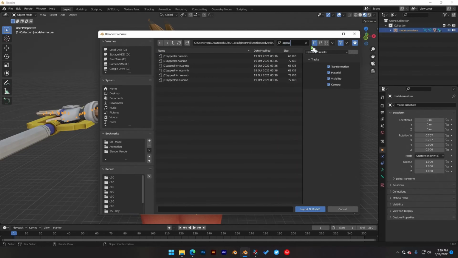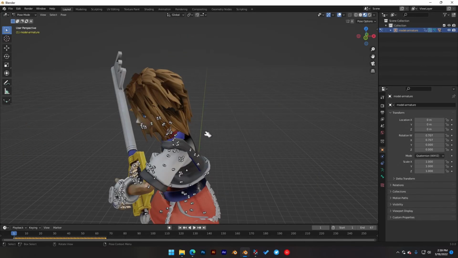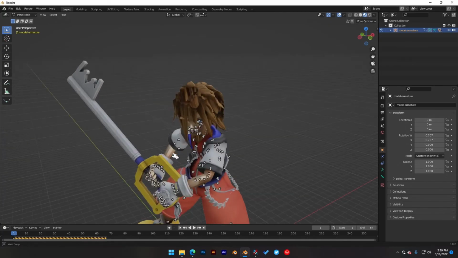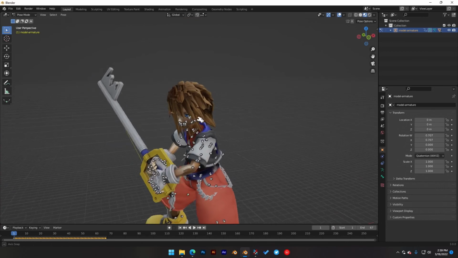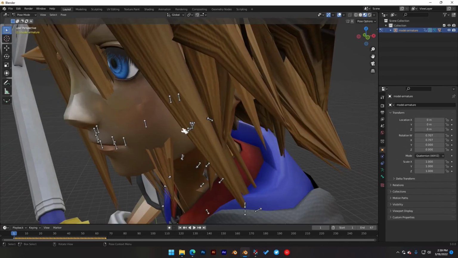Let's get one of his taunts. Let's use this one. All right. So instantly, right off the bat, you see what's happening. His hair's messed up. But there obviously is a really easy fix.